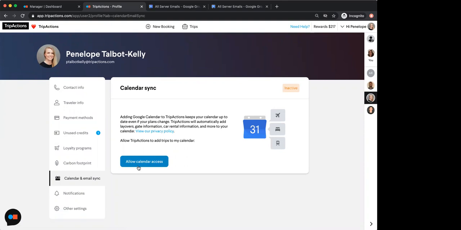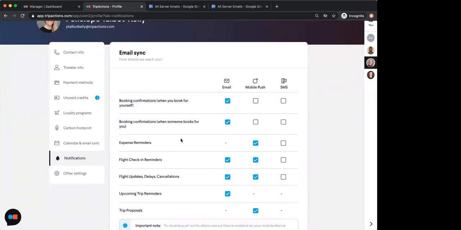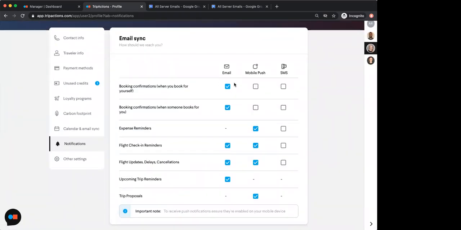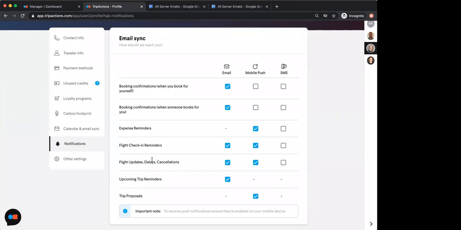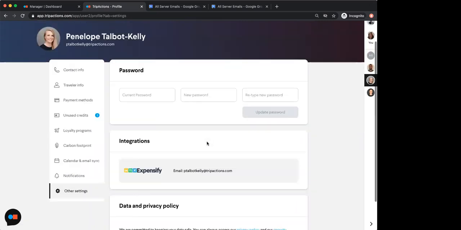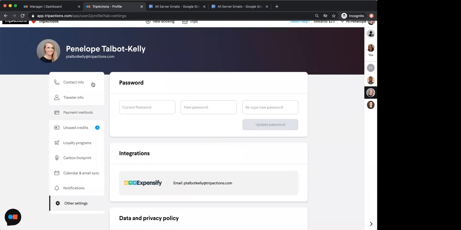So you can allow calendar access if you'd like, and then you can set preferences and notifications based on that. So whether you want to get an email, mobile push, or SMS for all of these different types of things. So flight check-in reminders, upcoming trip reminders, trip proposals. If you want maybe a mobile push for that, you can. Booking confirmations. And then we have some other settings if you want to sync a different calendar or change your password.